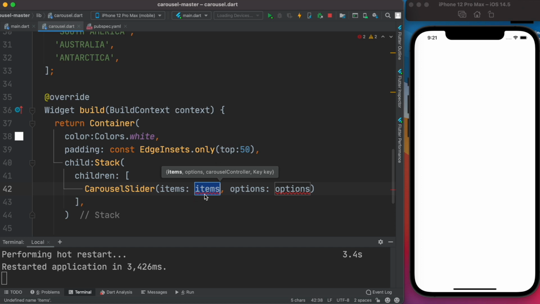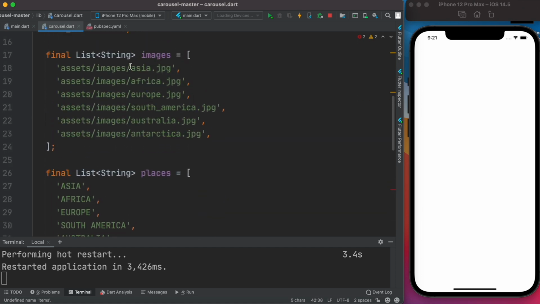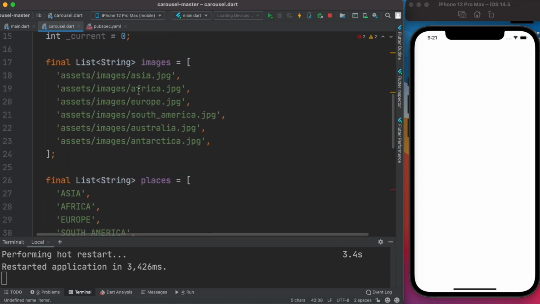Okay, now for this one we need to create our items. These items are the images. Okay, these images, but it doesn't really take an image path. What it does is it takes a child widget. Okay, over here we need to supply image widgets. So over here we have 6 images.